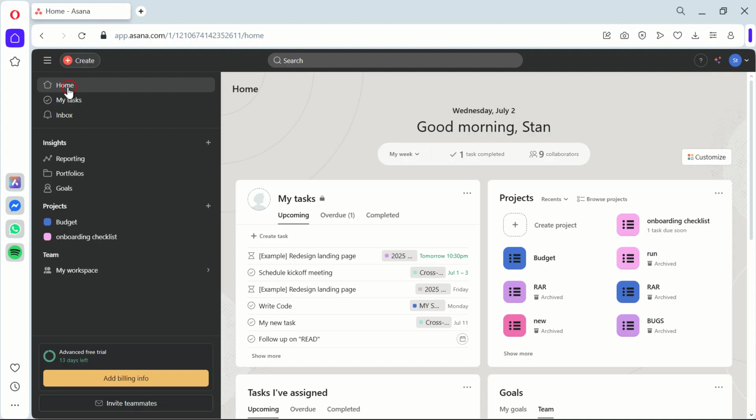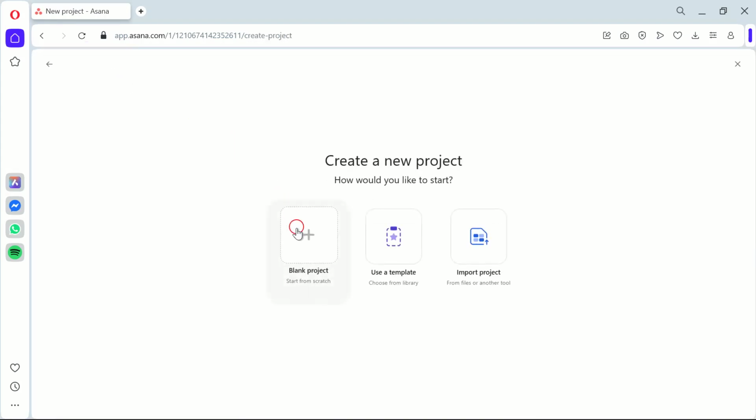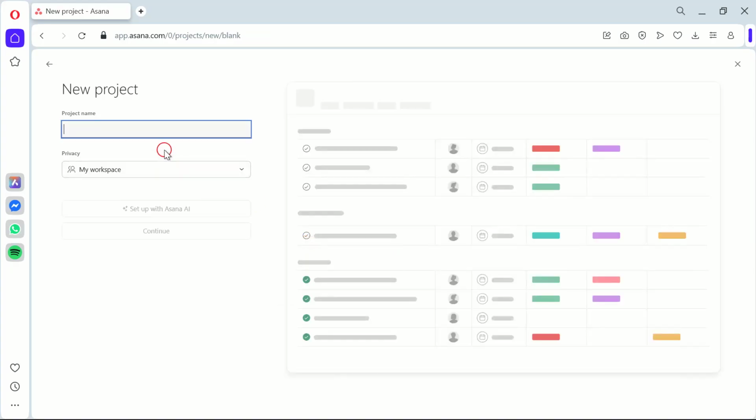Today, we're diving right into how to create a project timeline in Asana, your guide for 2025. First things first, you need to create a new project. Simply click on the plus new button on the top right corner and select Project. Here, you can name your project, add a brief description, and set the privacy settings.